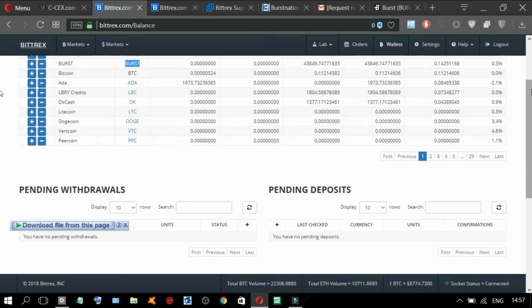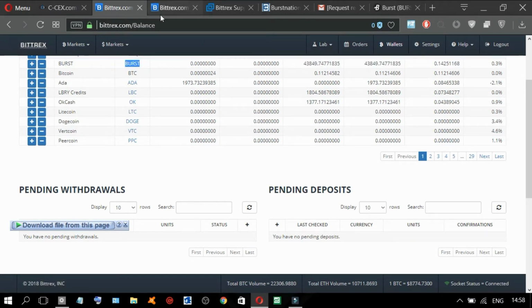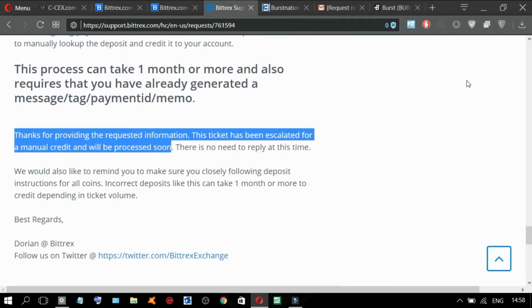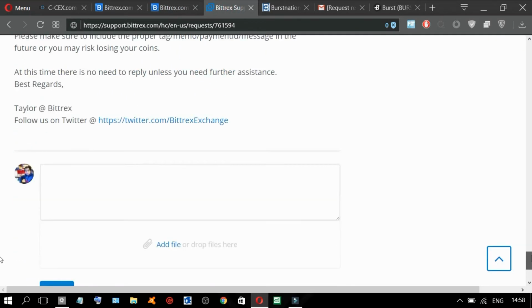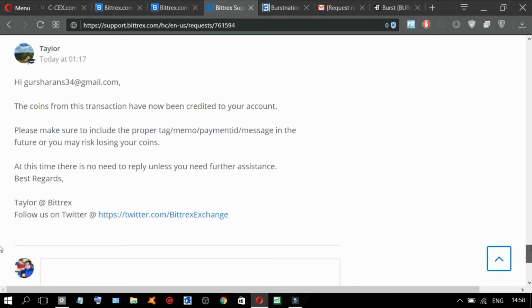So that's what you can do if you did not provide the message, tag, memo, or everything necessary in the transaction. So you may lose your funds.